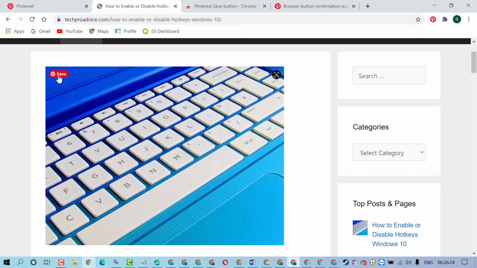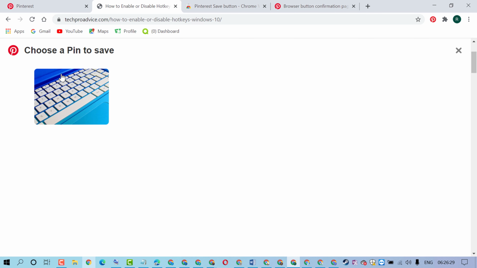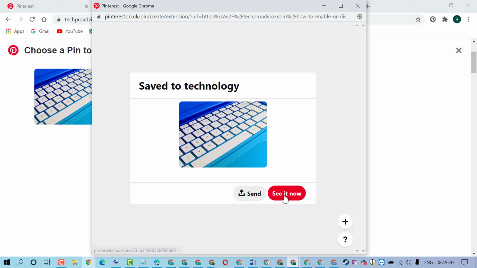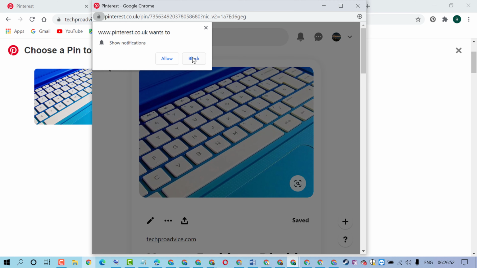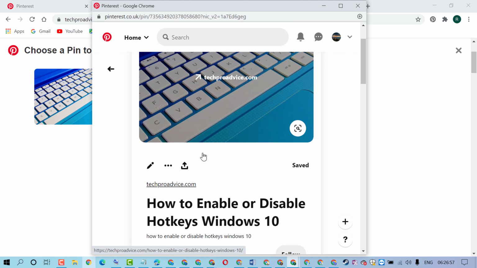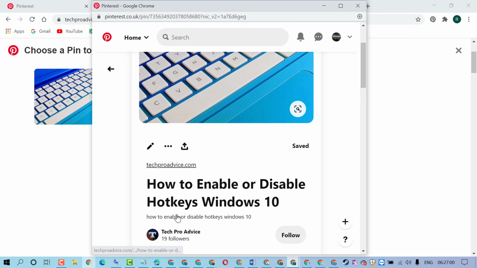So you will see this save button for Pinterest. Just click on save. You can save in this technology board, or you can create another board for saving this image. I will select technology. If you want to see it, just click on see it now. So now as we can see, this Pin is on Pinterest with the resource.